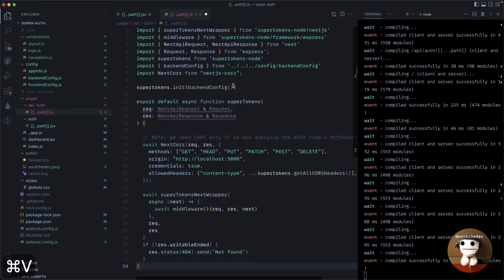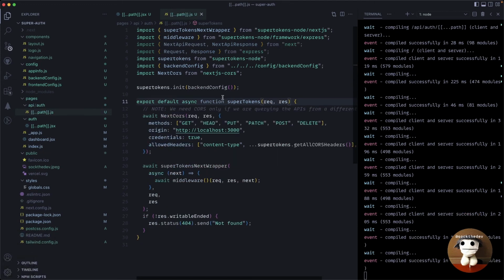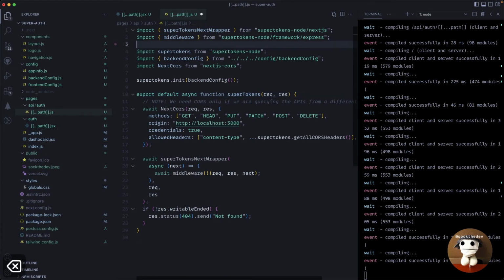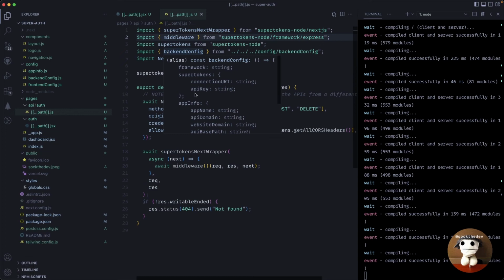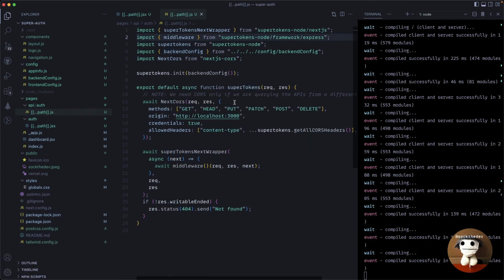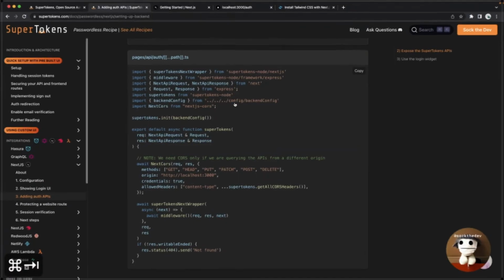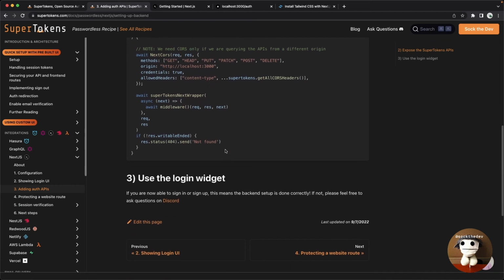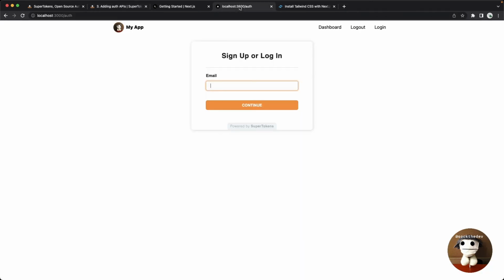Hit copy, go back across, paste, and again, there's naughty. They've got some TypeScript stuff here. They're assuming everybody is using TypeScript. TypeScript is awesome, but not everybody is using it quite yet. So we remove that, clean that up over there. And I think that is good to go. Let's see what they say on the docs. So yeah, use your login widget. Okay, let's go back to over here.